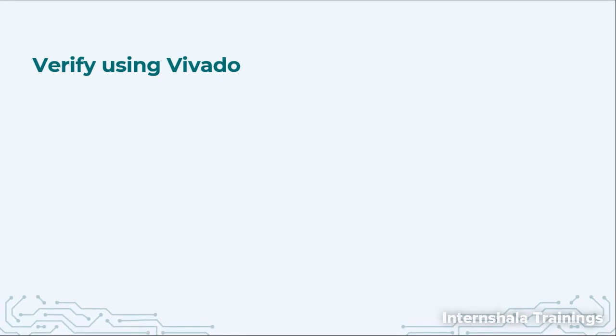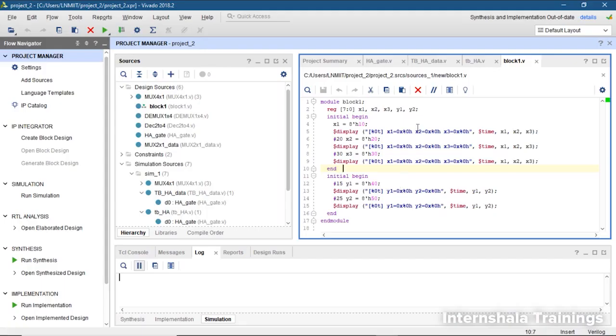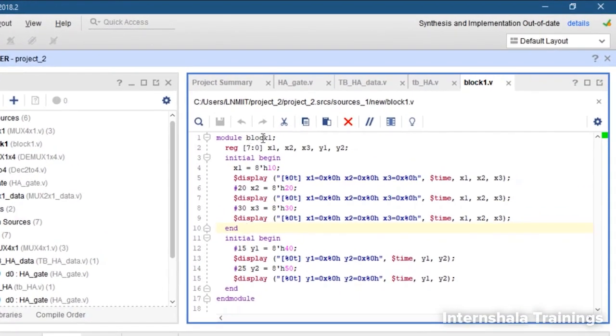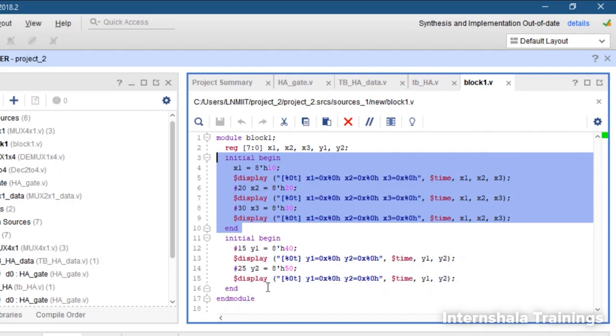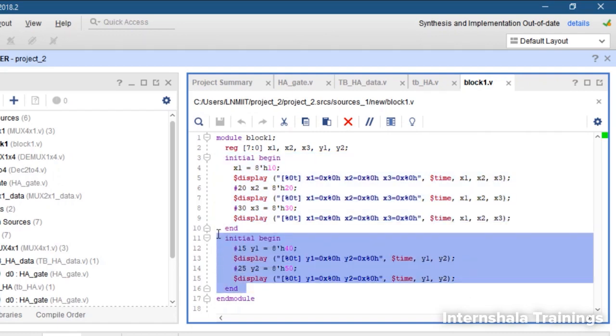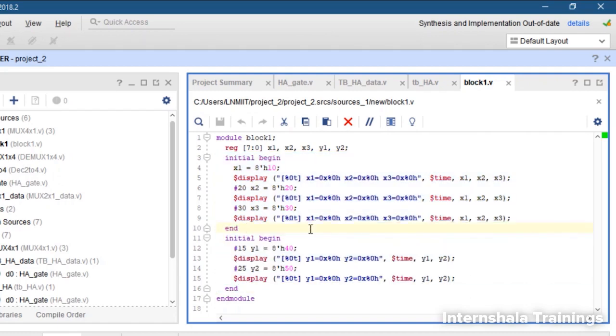Now let us verify the same using Vivado. So here I have written the same code. I defined one module called block, defined the registers, initial begin, this is my first parallel block, initial begin, this is my second parallel block. Now how do we test it? Using the $display command in Vivado. We had done it on EDA Playground, but we have not done it on Vivado till now.